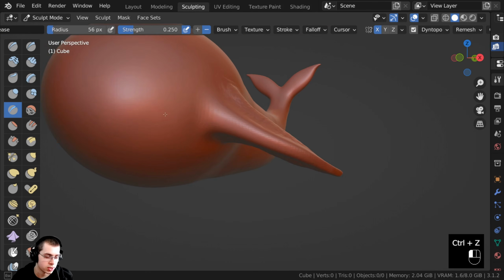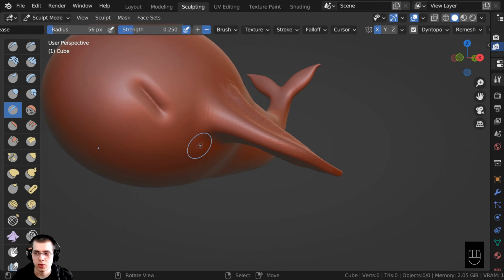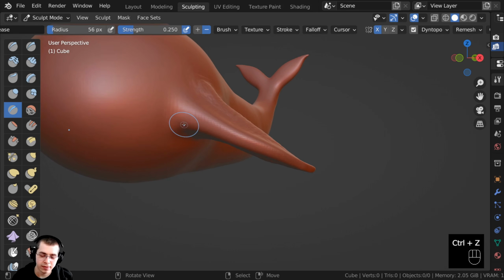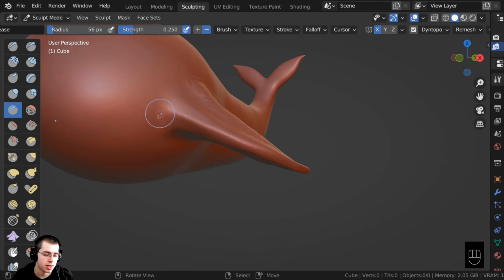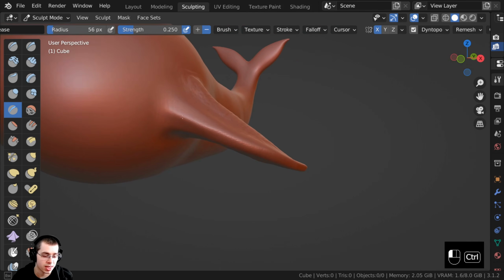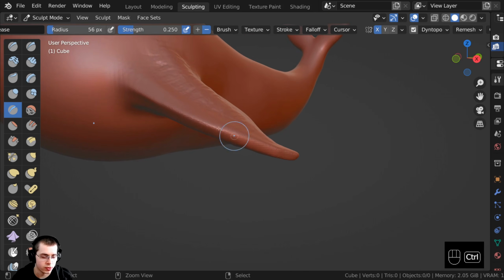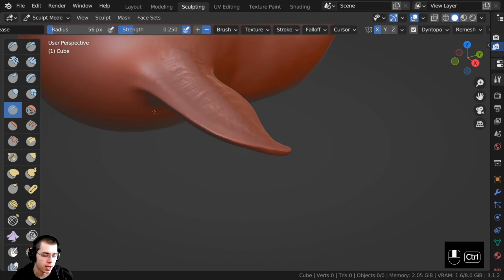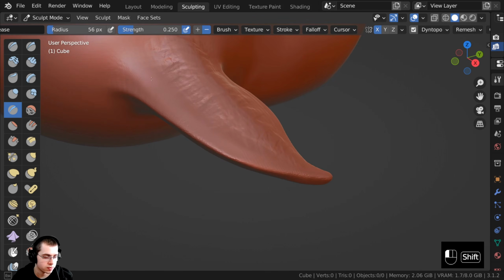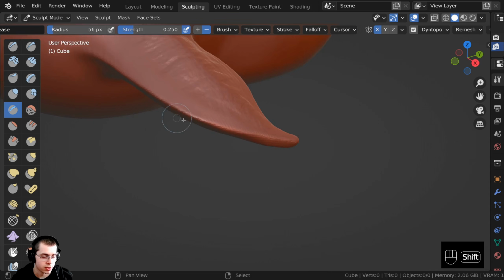Normally if I just sculpt right here, you can see it's going to make a crease, but if I instead hold down the Control key as I sculpt, that is going to actually pinch it instead. So you can see instead of it creasing in, it's going to pinch out, and that is exactly what I want. So I'm going to hold down the Control key and sculpt right there and bring that out. And then I can also hold down the Shift key and smooth those parts out a little bit.